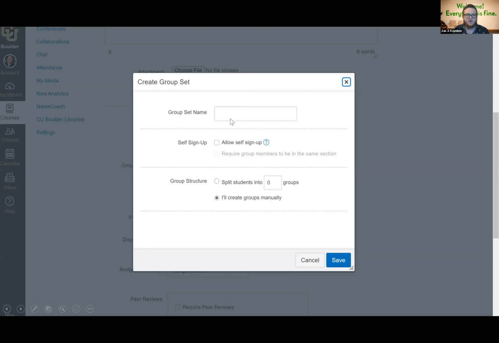Okay, so this is where you'll create your group set name. Now, group set is exactly what it sounds like. It's a set of groups. So your group set will be a distribution of your students to different groups. Now, the cool thing is you can have different group sets, so you can have different distributions of students to groups. And you might want to do that if you want students to be working in different groups at different points.